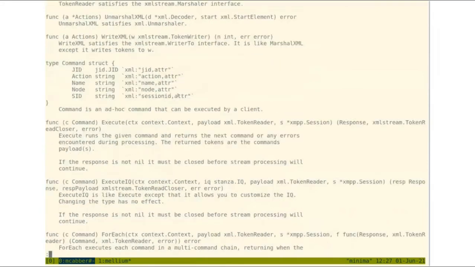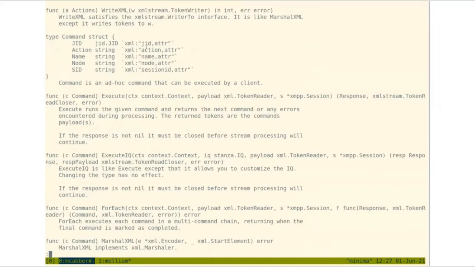Let's see. Oh, and then the main kind of thing of the commands package, which is what I called ad hoc commands. I just called the package name commands because I don't really understand what it means by ad hoc. And I didn't think anyone that was not already super familiar with XEPs would know what a package called ad hoc meant.